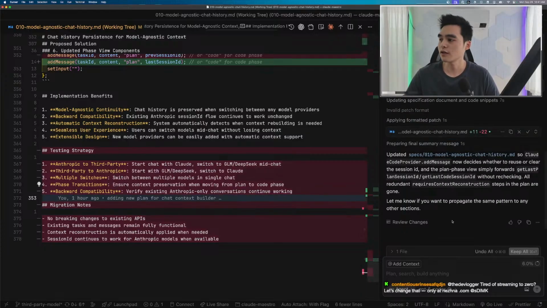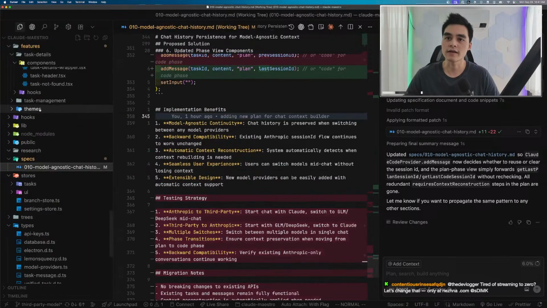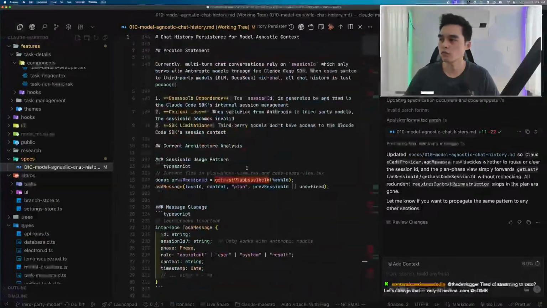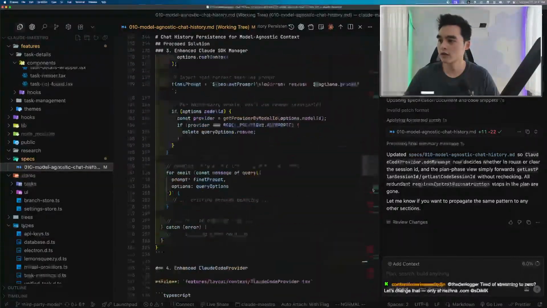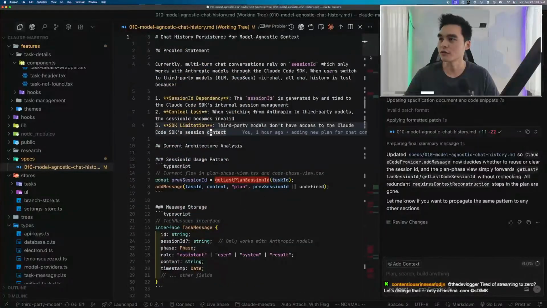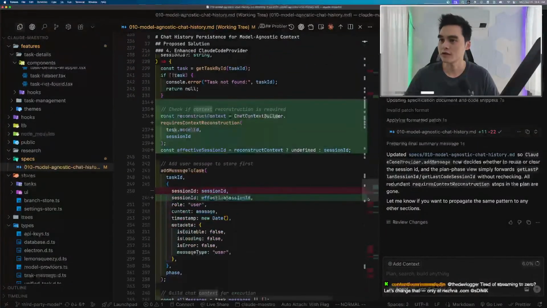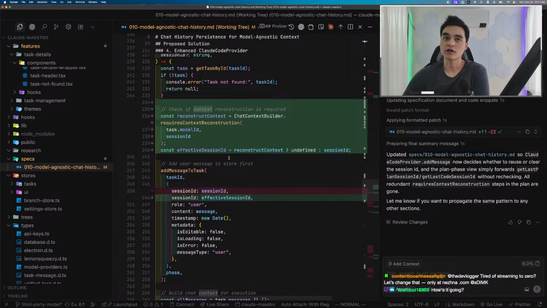Updated the plan, so let's see what it has updated. Whoa, there's a few parts. Whoa, what is happening to this? Okay, context reconstruction. Effective session ID.